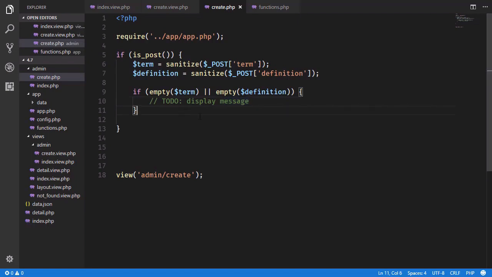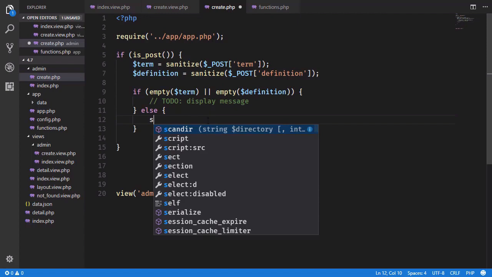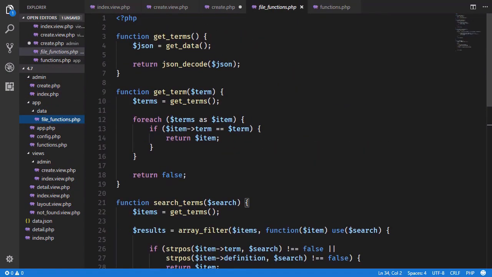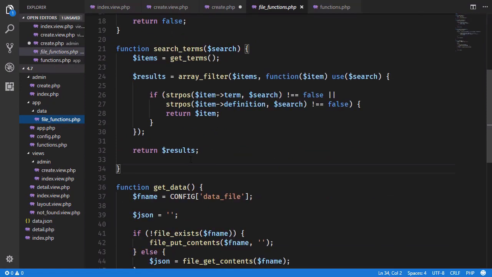So we're catching that and we'll display a message. Otherwise, we want to save our new term and definition. So we have several functions. Let's first of all look at what we have. That was inside of app data file functions. We have get terms, get term, search terms.